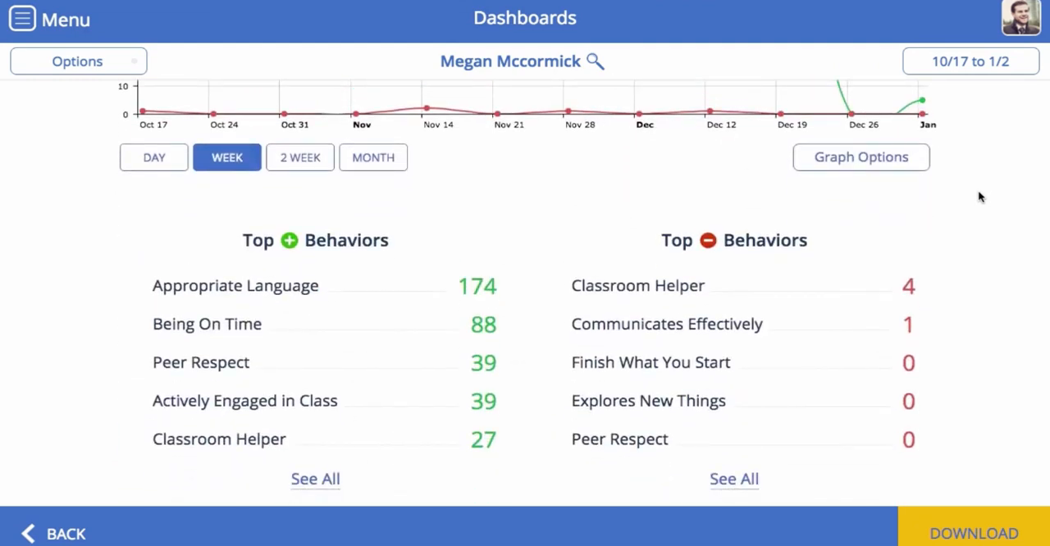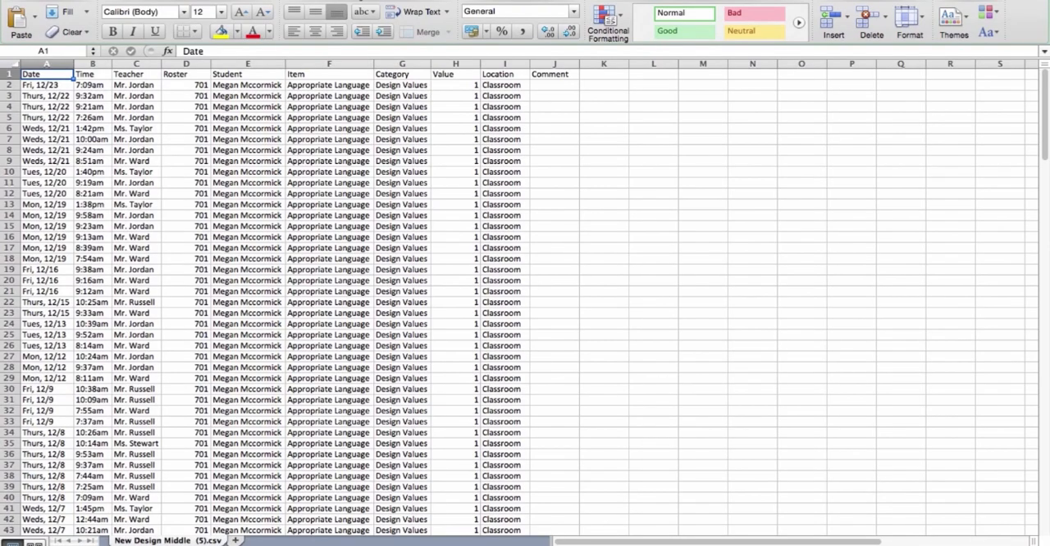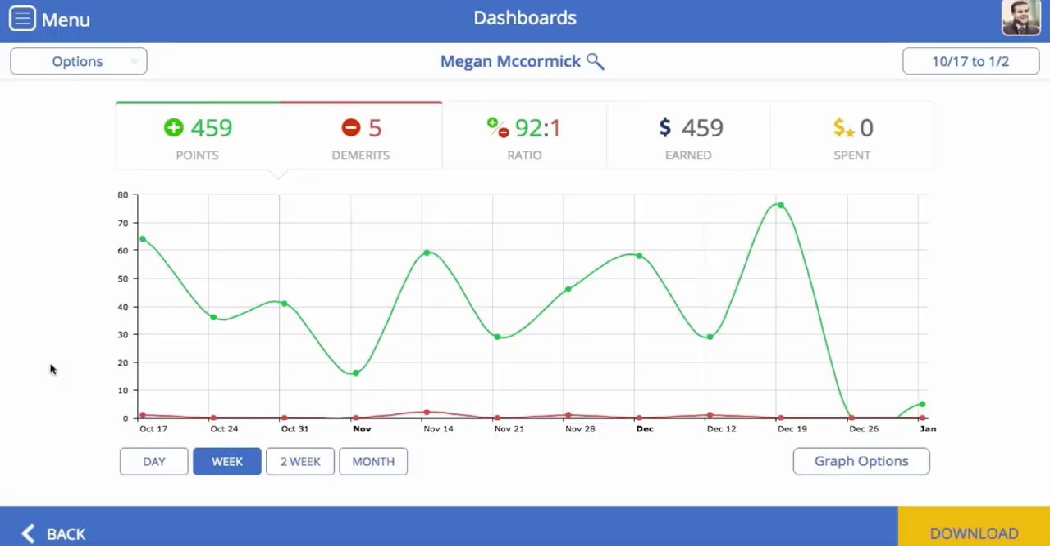Back on the dashboard, I notice that Megan's top positive behavior is appropriate language. If I click this number, LiveSchool shows me all the specific points Megan has earned in this category. Now I can download this information as a spreadsheet to share or do further analysis.